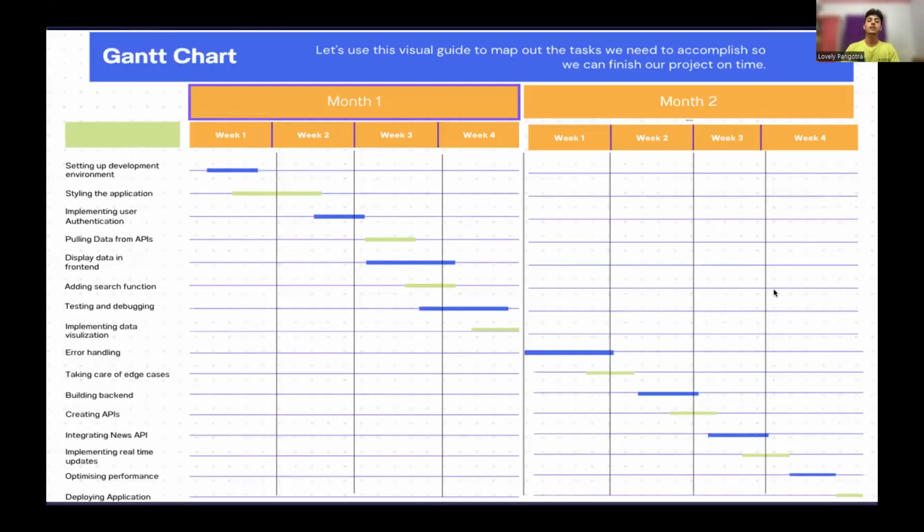So this is the Gantt chart of our project that we created. First of all, we will be setting up the development environment.